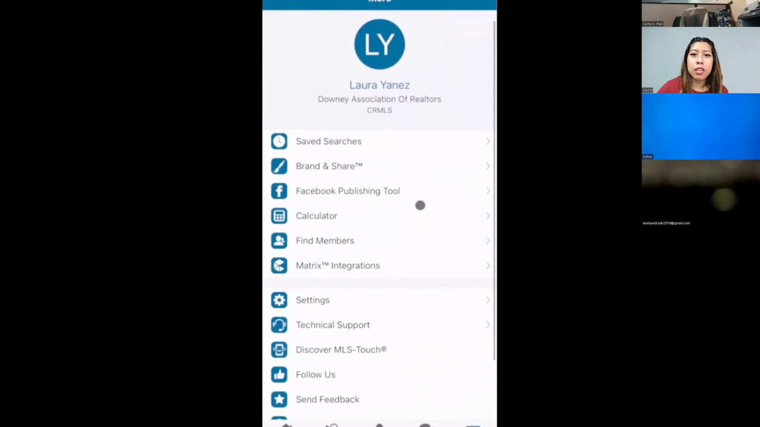And you can always follow the MLS Touch. Oh, also, if you're noticing that your picture is not prompting out, remember that this is information that is pulled from the CRMLS Matrix. So if your picture is not here, you need to set it up in the MLS Matrix directly. Okay.